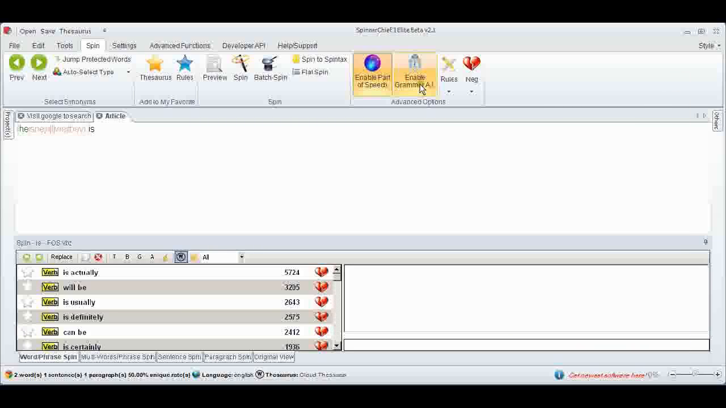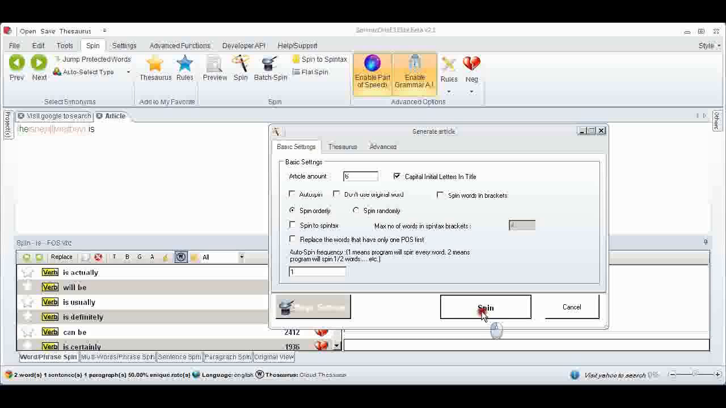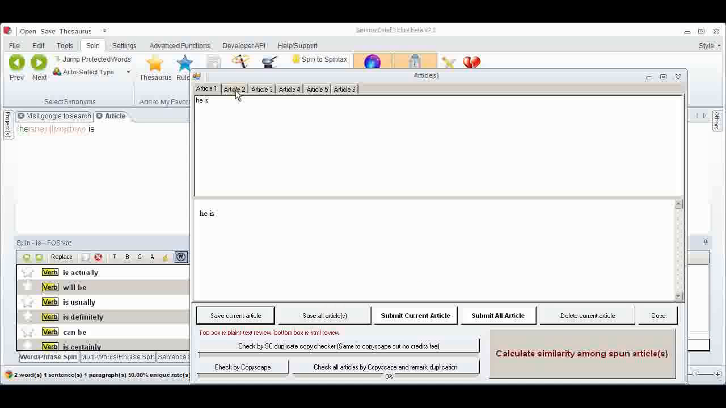So what we do is enable the artificial intelligence. SpinnerChief knows that it needs to change the verb when it has a different subject. So if we spin again, same thing. He is, she is, it is. Now we've got I am. It's changed it automatically. We are, they are. Now there aren't many grammar rules in the artificial intelligence at the moment as this video is being made, but we'll be adding to it a lot in the future, certainly through the beta period, and you'll see the artificial intelligence improve over a period of time.